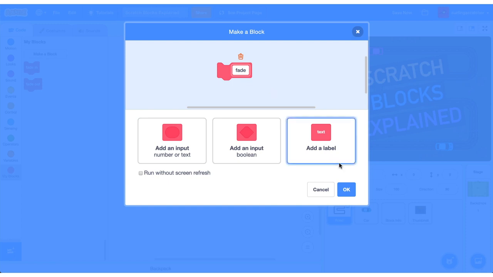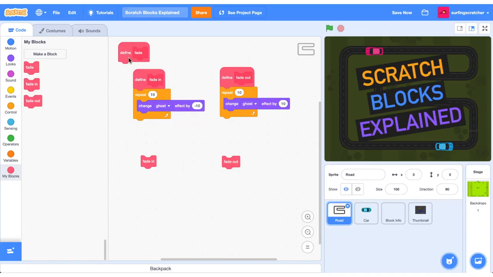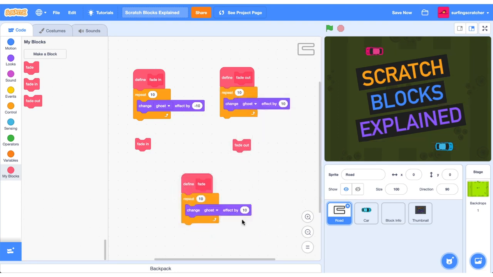We're just going to call it fade and press OK. So we've got a new block definition right there. And what we're going to do is duplicate this code and look at what's called parameters in other languages. What that means is we're going to pass some values to our fade block. And what we're going to pass are the number of repeats and the amount that we change the effect by.